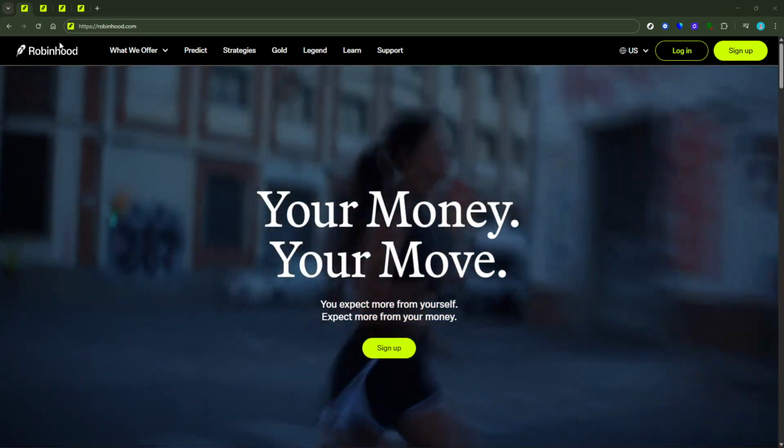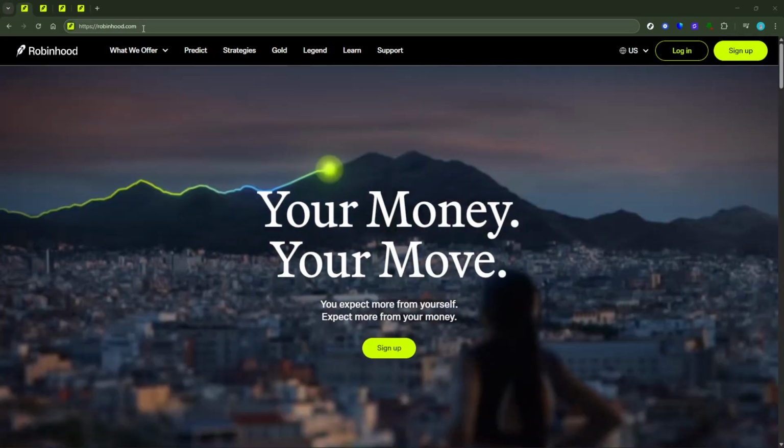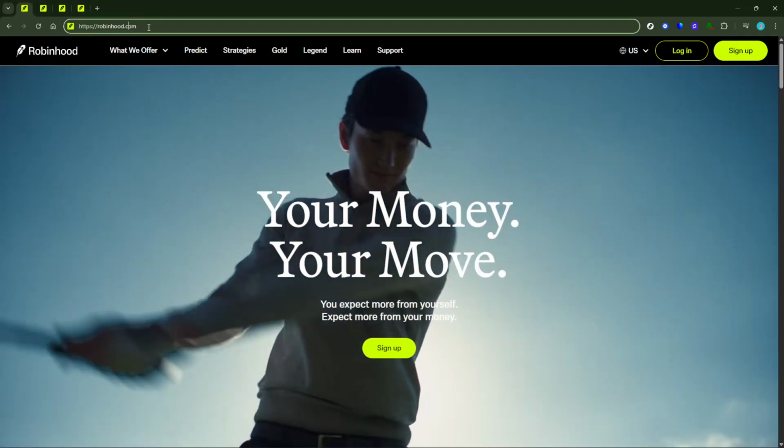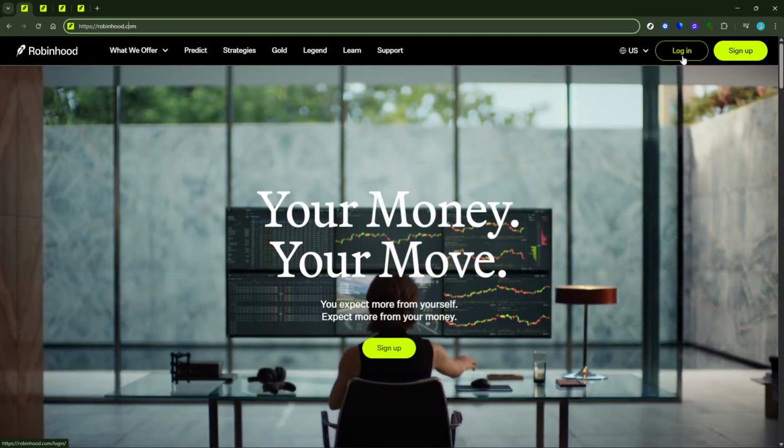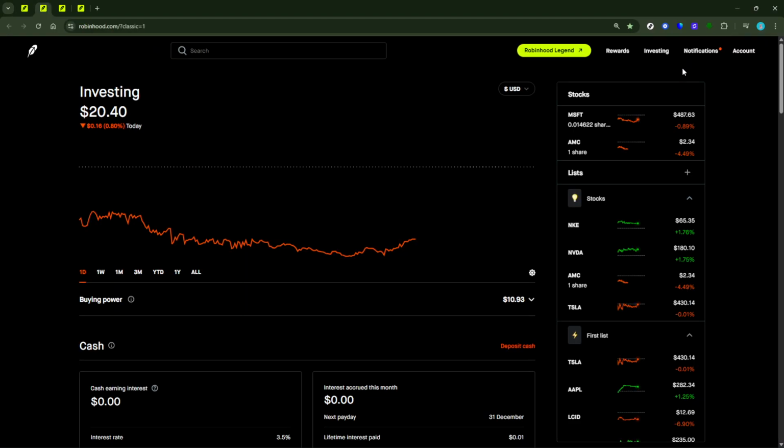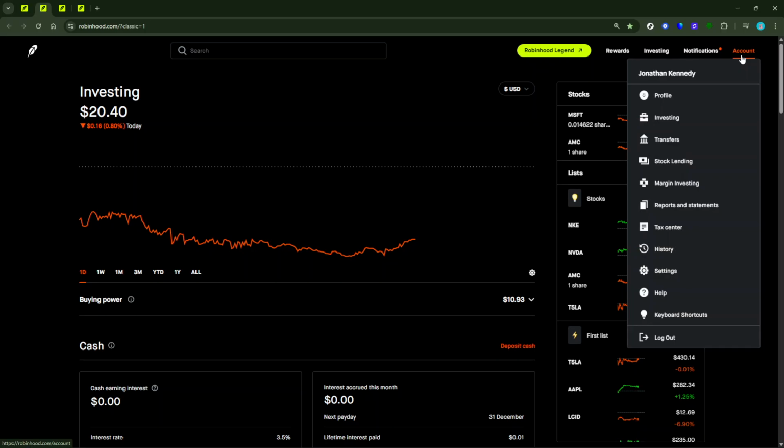Once you land on the homepage, go ahead and log into your account with your usual credentials. This will bring you to the dashboard where you can see your portfolio and all your current positions. From here, look towards the upper right corner of the screen and click on the account menu. In the drop-down list, you'll see an option labeled Investing. Click on that to view your investment holdings in detail.